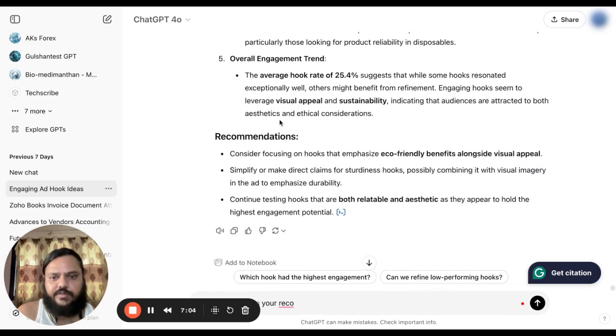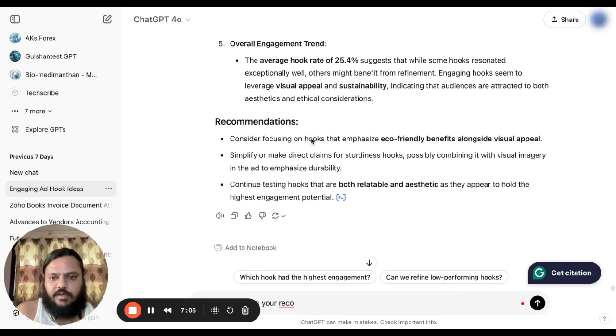Now what I do is it also gives me recommendations. Now that I know clearly what insights I have received, I need to focus on eco-friendly benefits alongside visual appeal. Simplify or make direct claims for sturdiness hooks, possibly combining it with visual imagery in the ad to emphasize durability. Continue testing hooks that are both relatable and aesthetic as they appear to hold the highest engagement potential. Interesting.